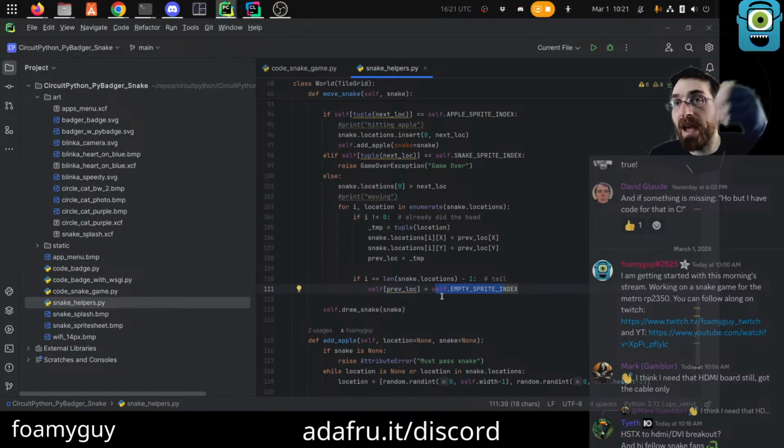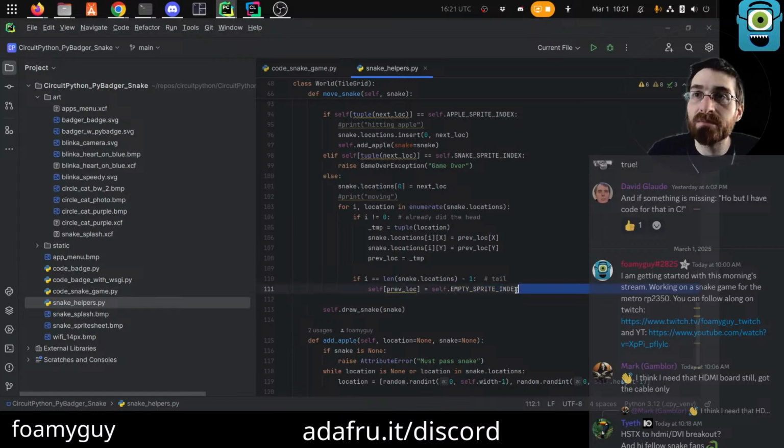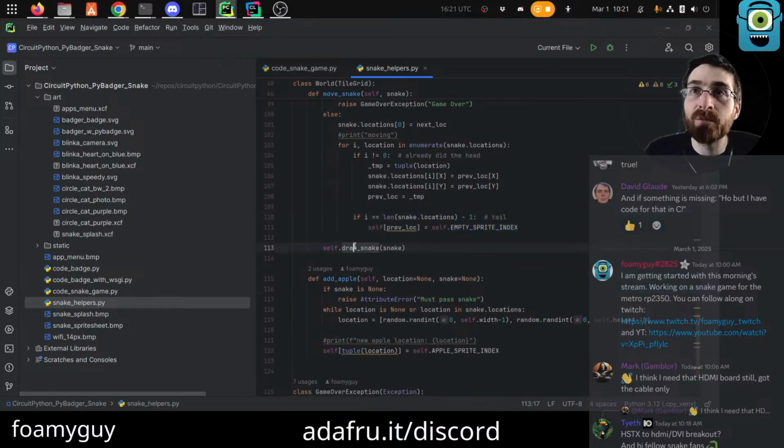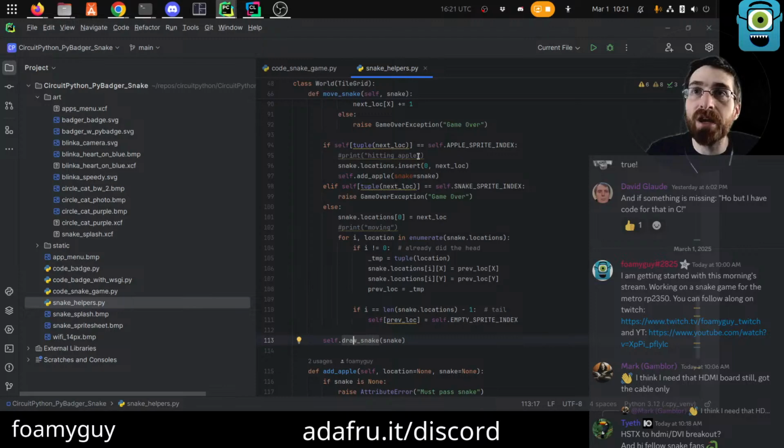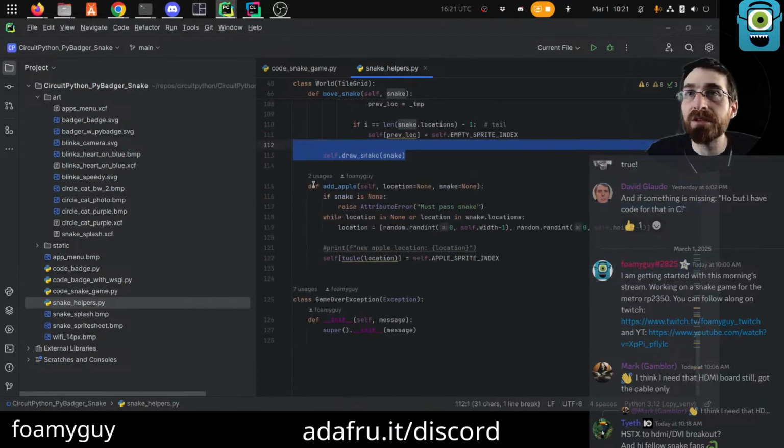So after the end of the tail, basically, all the segments of the snake are going to move by one cell, which means where the very tippy tip end of the tail used to be is going to become empty. Then we draw the snake. So we go and update all the locations, then we draw the snake to render it on the screen.